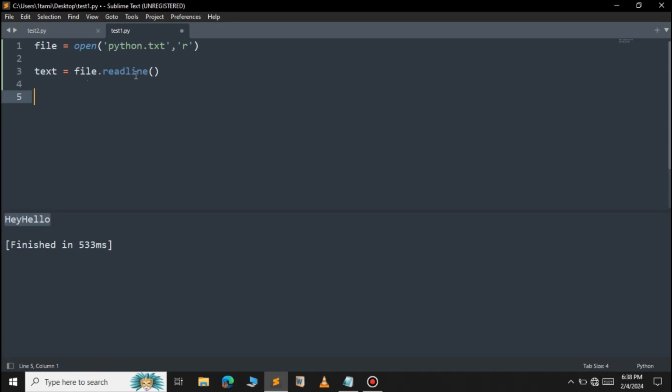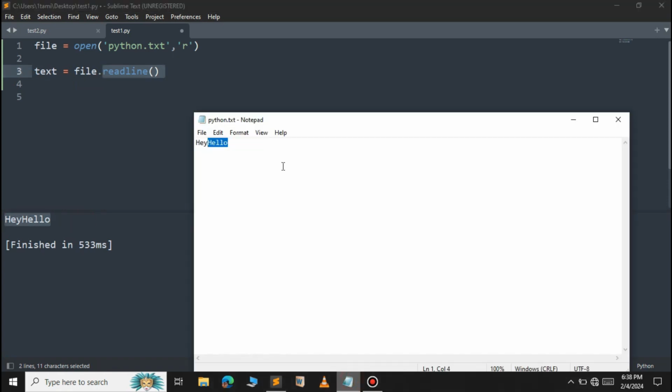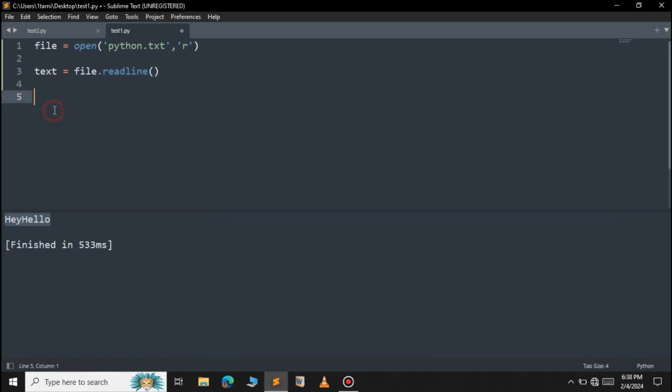You can use this readline method to fetch the individual lines from the file. If you use the readline method one time, it will only display the first line from the file. If you want to fetch all the lines from the file, you will have to use the while loop. While text, we will print our text here, and then we will again call the readline. Let's close our file now.